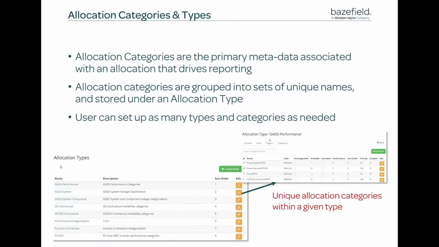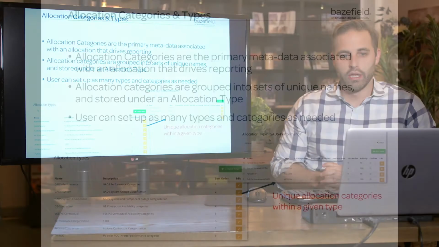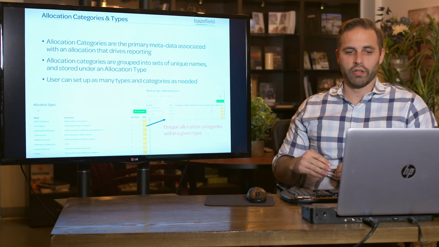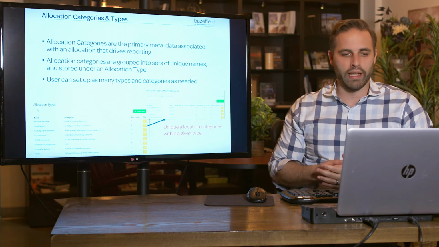Let's go over the categories. The categories are the primary metadata that you want to influence when we're talking about allocations. And users in Bazefield can actually add their own category sets, just like, let's say, mint.com. You can add your own budget categories. You can add your own reliability categories.